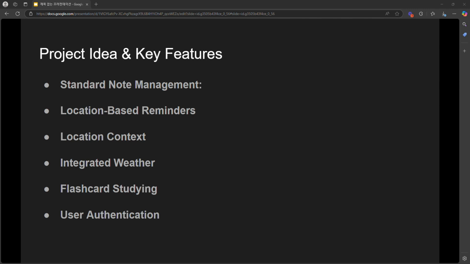Integrated weather: for location-tagged notes, the app fetches and displays current weather conditions using the OpenWeatherMap API. Flashcard studying: users can create sets of flashcards with front and back content, enabling studying on the go. User authentication: secure login and registration are handled using Firebase Authentication.